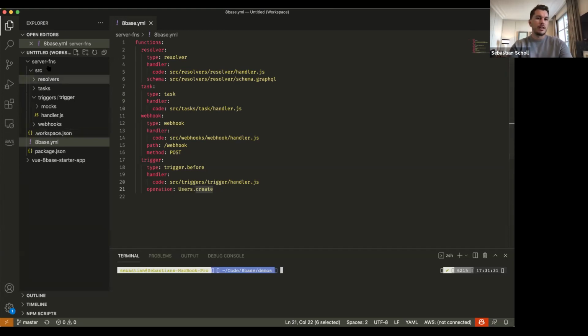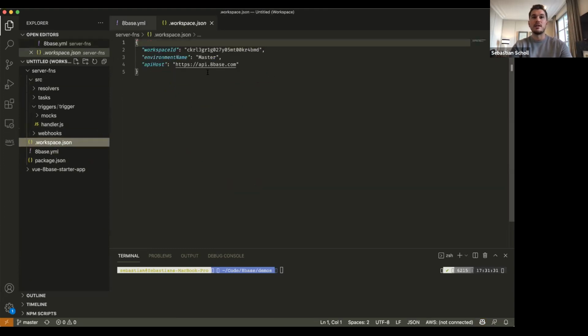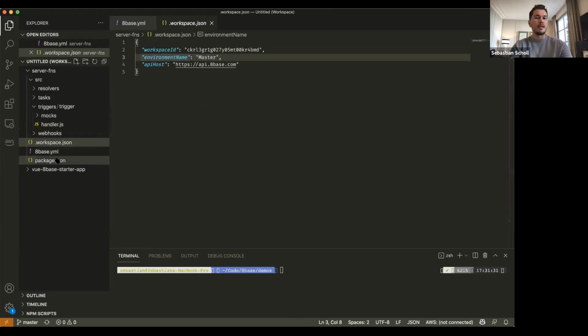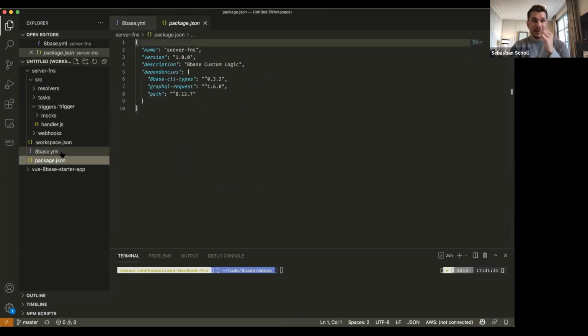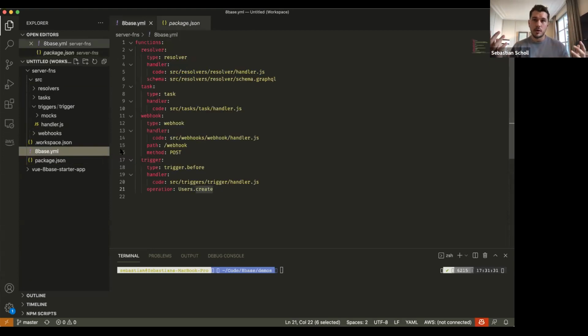Now, when you initialize a project, it's a pretty simple package: a workspace.json file, which essentially stores what environment you are working in 8base, the workspace ID, and then the API, as well as the package.json file. This is an NPM package, and we'll talk more about that in a second. And then the core file, which is the 8base.yaml file.